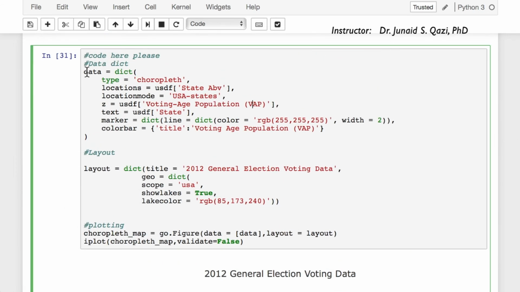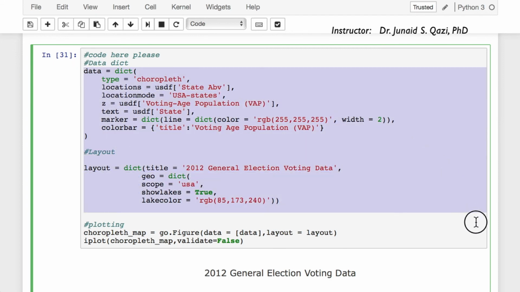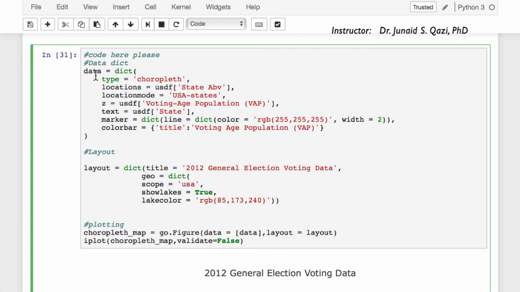Once again, I want to mention that this is hard to remember this code. You can always copy this code from the Plotly cheat sheet and make some changes according to the requirement.